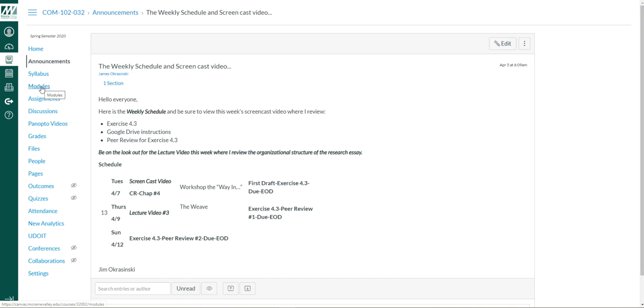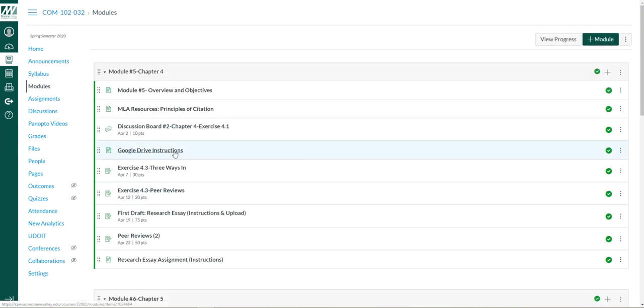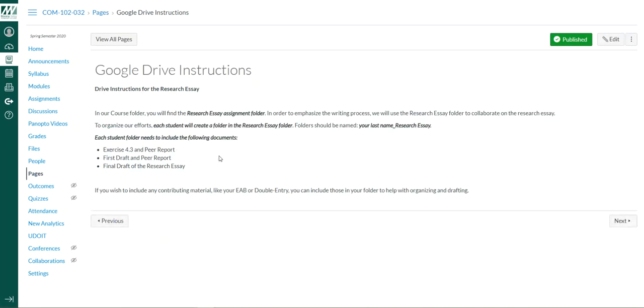All right. So moving over to the modules section, just to take a look at the Google Drive instructions here. In our course folder, you will find the research essay assignment folder. In order to emphasize the writing process, we will use the research essay folder to collaborate on the research essay. To organize our efforts, each student will create a folder in the research essay folder. Folders should be named your last name underscore research essay.